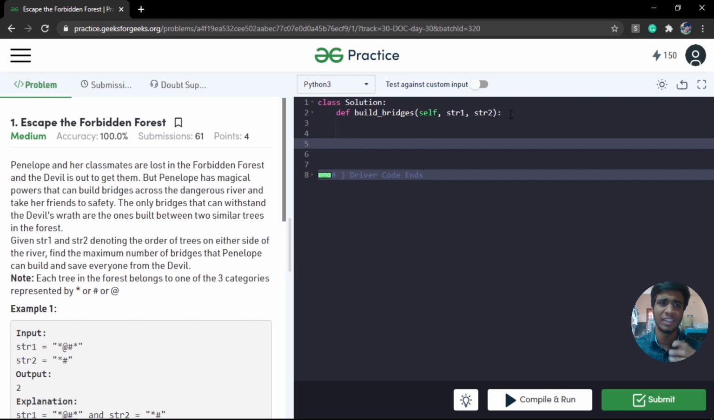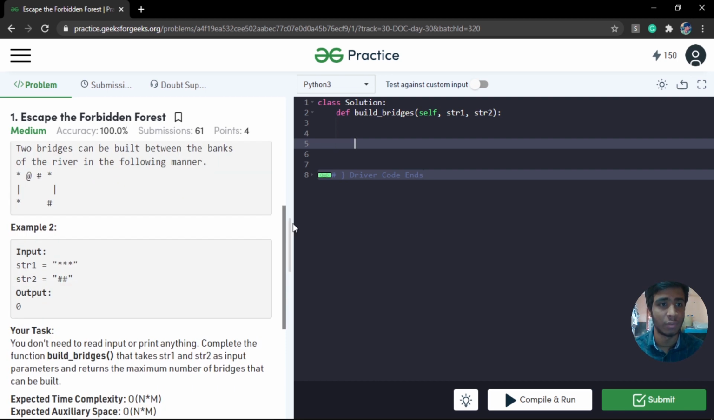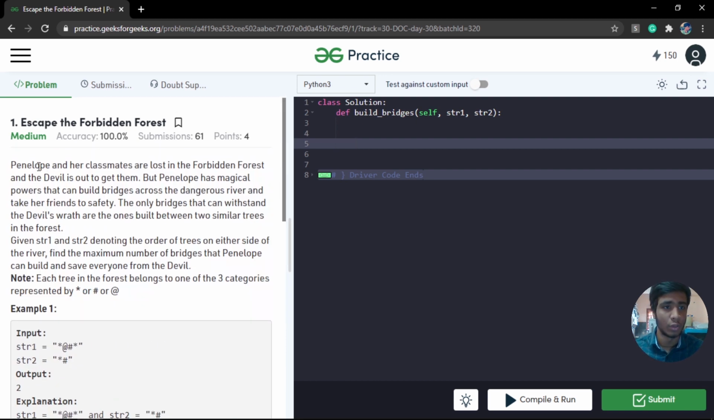Let's try and solve this problem, and let's talk a few things, right? So the problem today we have is called Escape the Forbidden Forest. Penelope and her classmates are lost in the forbidden forest, and the devil is out to get them. But Penelope has magical powers that can build bridges across the dangerous river and take her friends to safety. The only bridges that can withstand the devil's wrath are the ones built between two similar trees.